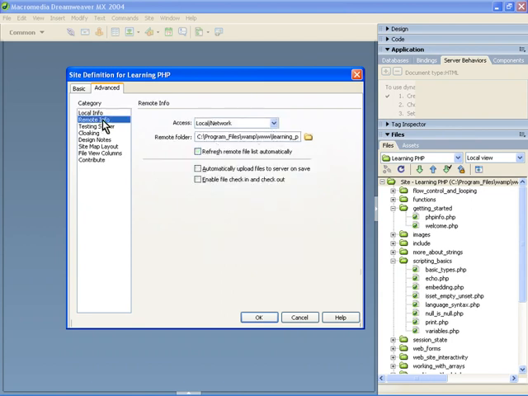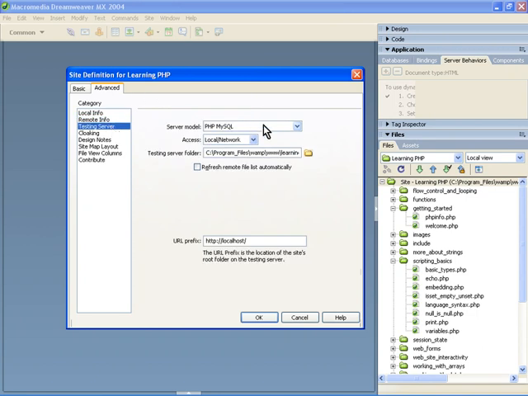The remote information, you can just select local network and then that same folder structure here as your local information. Testing server, because you want to be able to test the PHP itself, you're going to select the server model, which is PHP MyAdmin, and then local network, or as you wish, of course. Testing server folder in most cases is going to be the same.